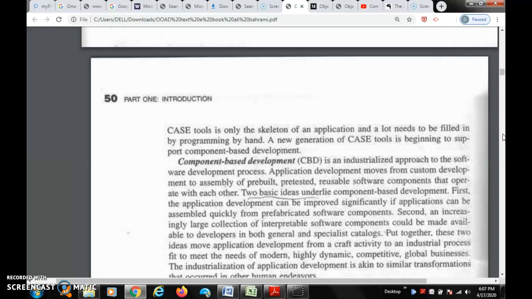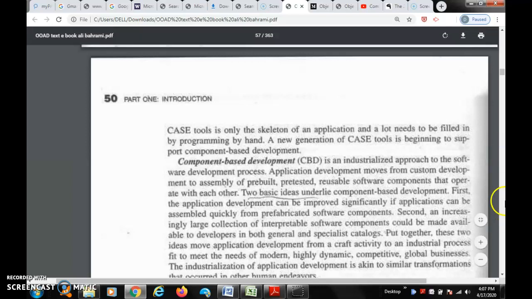Component-based development, CBD, is an initialized approach to the software development process. There are two basic ideas underlying component-based development. First, application development can be improved significantly if applications can be assembled quickly from prefabricated software components. Second, increasingly larger collections of interoperable software components will be made available to developers in both general and specialized catalogs.